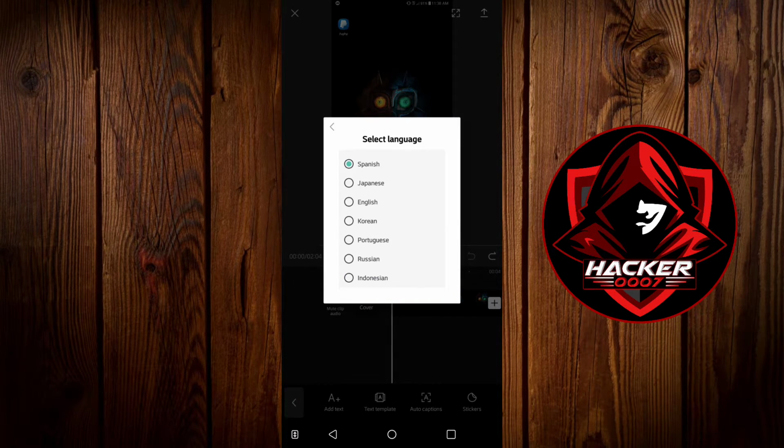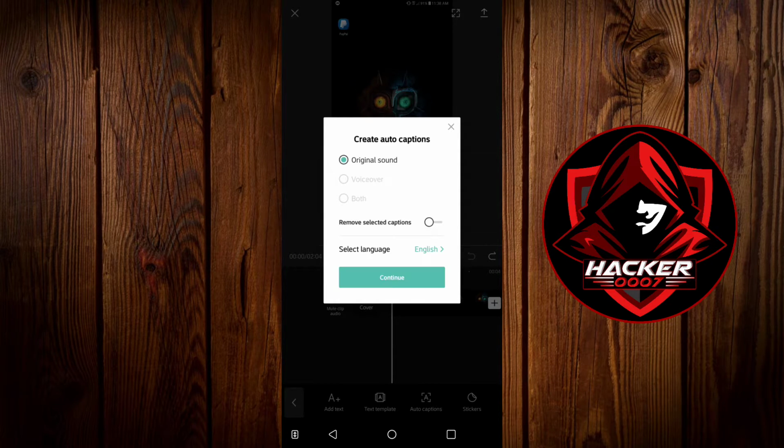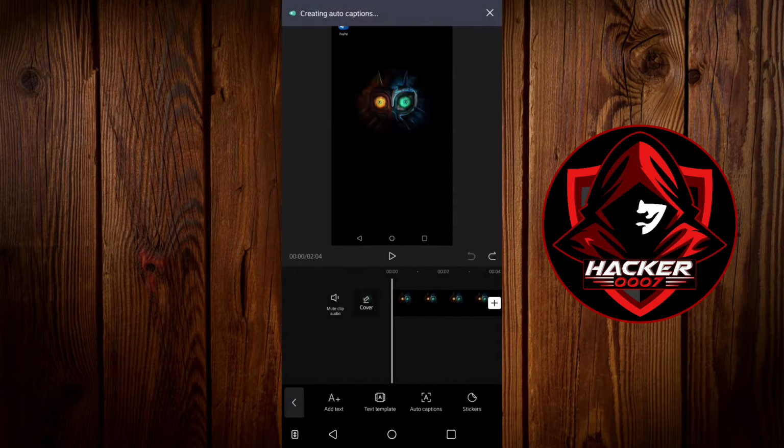And then for this, you need to select the video language, which is English. Now they don't have many languages. However, they have the main languages. So you need to select the language and select continue. And let's give it some time to create the auto captions for this video.